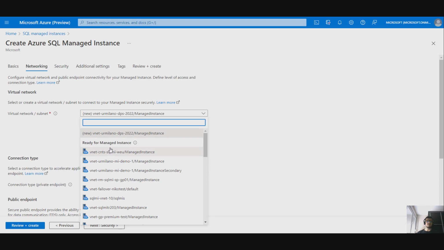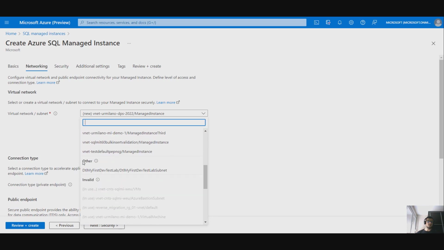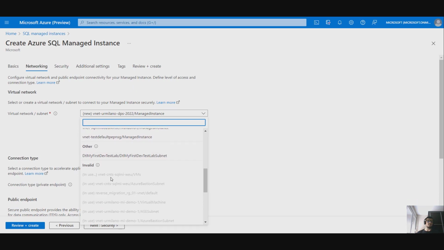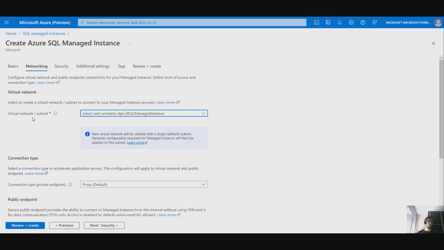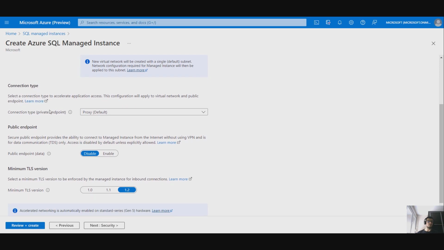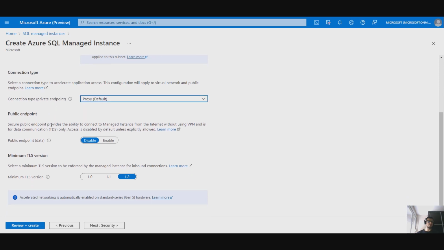But what about if subnet is empty and not prepared? It will appear in other section, and you can use that subnet as well, and it will get automatically prepared during instance creation process. Subnets that already have some resource deployed inside cannot be used, and they're marked as invalid. After this, we need to configure some characteristics of our networking environment. Do we want to use proxy or a direct mode for connecting to managed instance? Do we want to have public endpoint disabled or enabled? And what is the minimum TLS version that can be used for connecting to the managed instance?